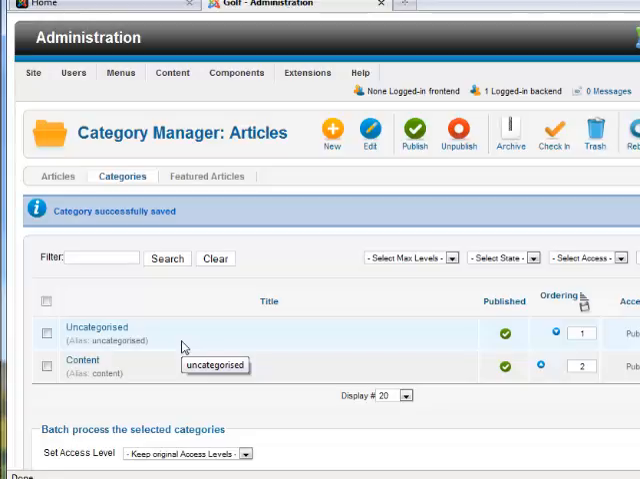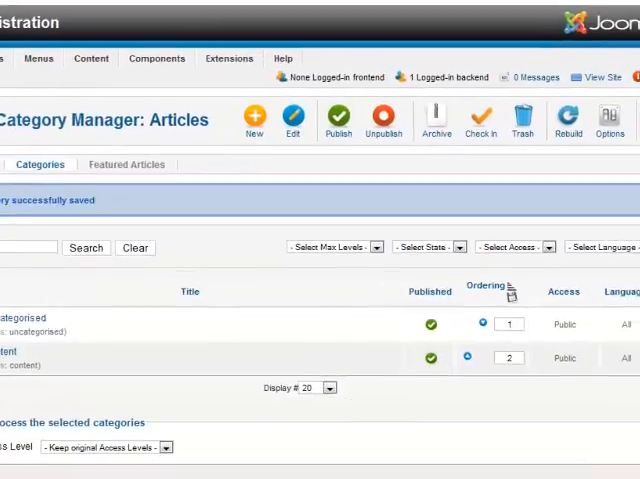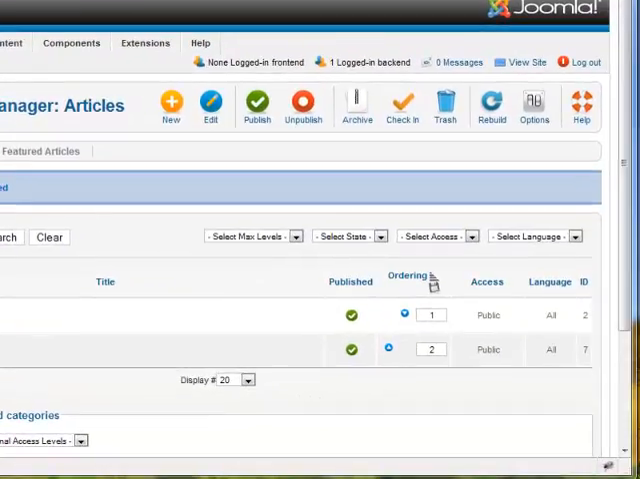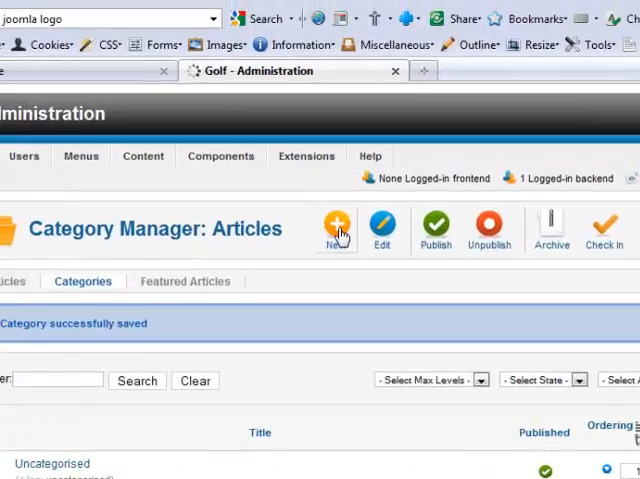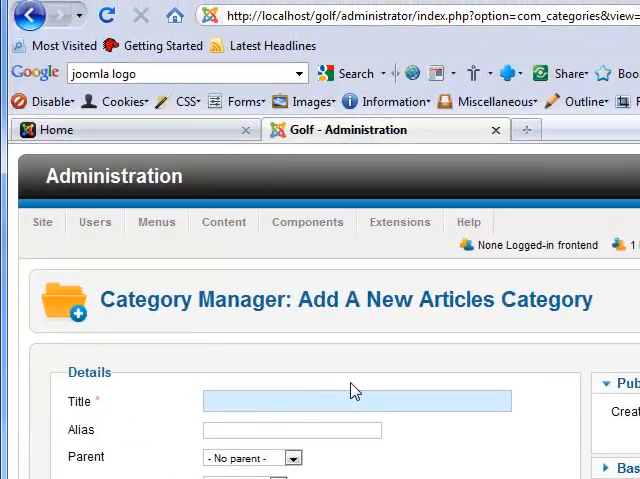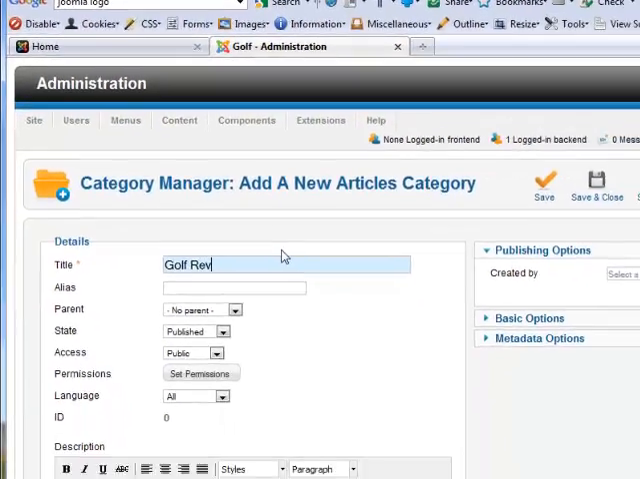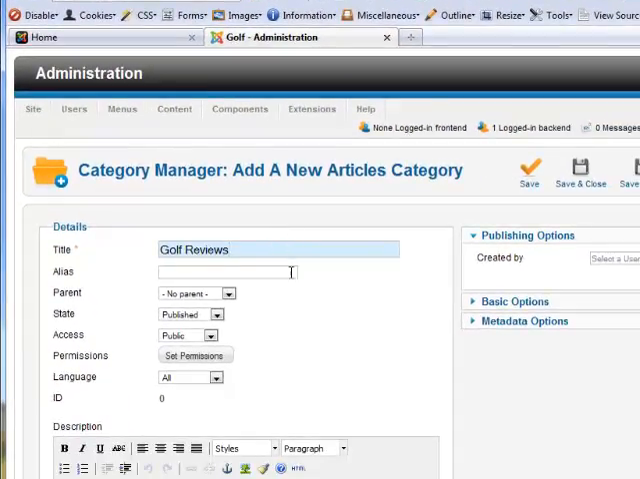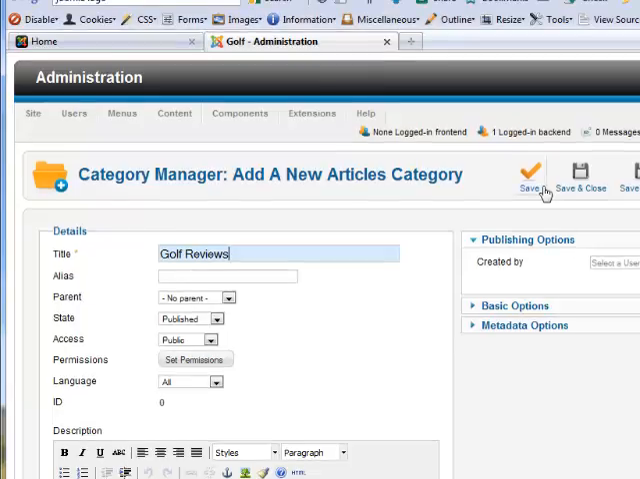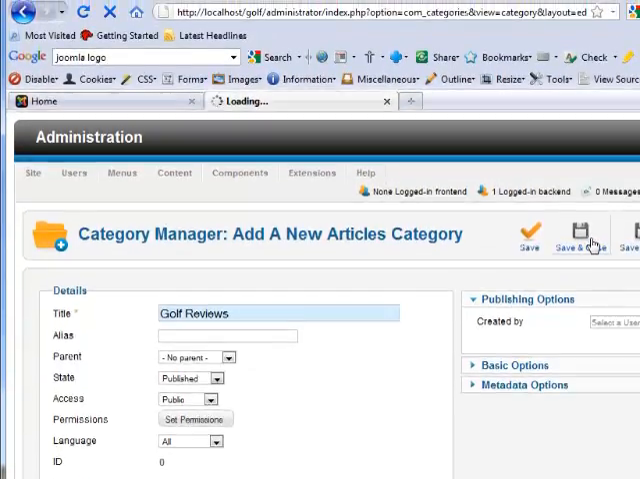Okay, so content is what I'm going to use just for pages. Well, I don't really know where I'm going to put it. I'm going to create just a couple more categories here, because it is a golf site. So I'll go new, and this category I'm going to call golf reviews. Again, leave everything there. I'll save and close.